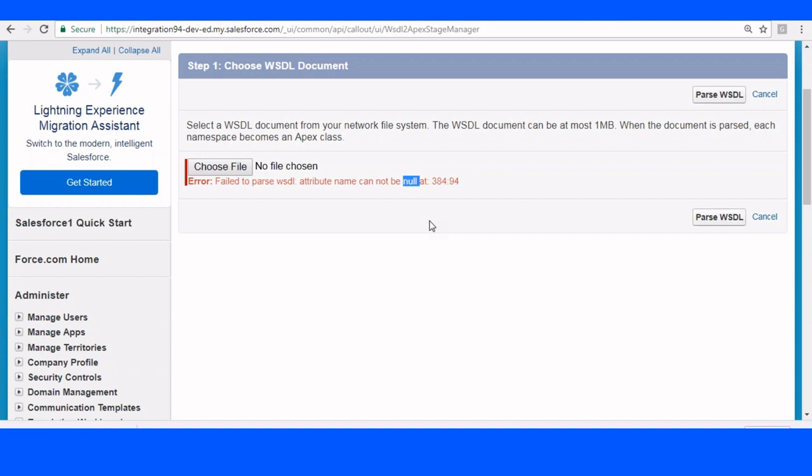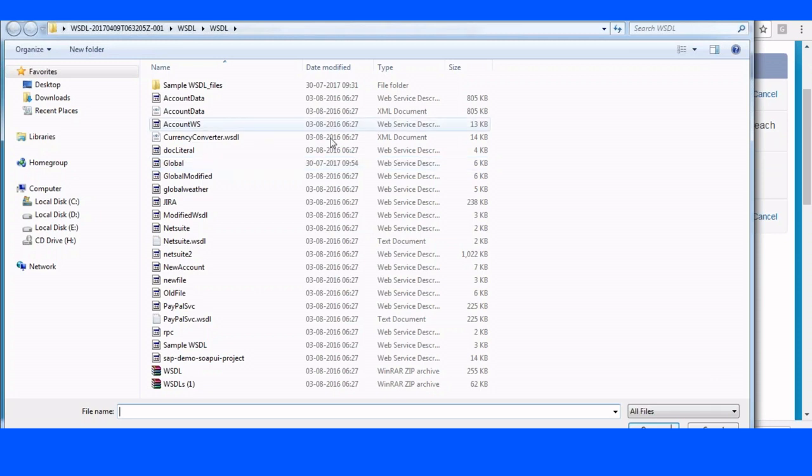line 384. Okay, in this line, the attribute name is null. So the result is failed: attribute name cannot be null. Now the same error will be there in almost 10 to 20 locations. We'll go to the next one.